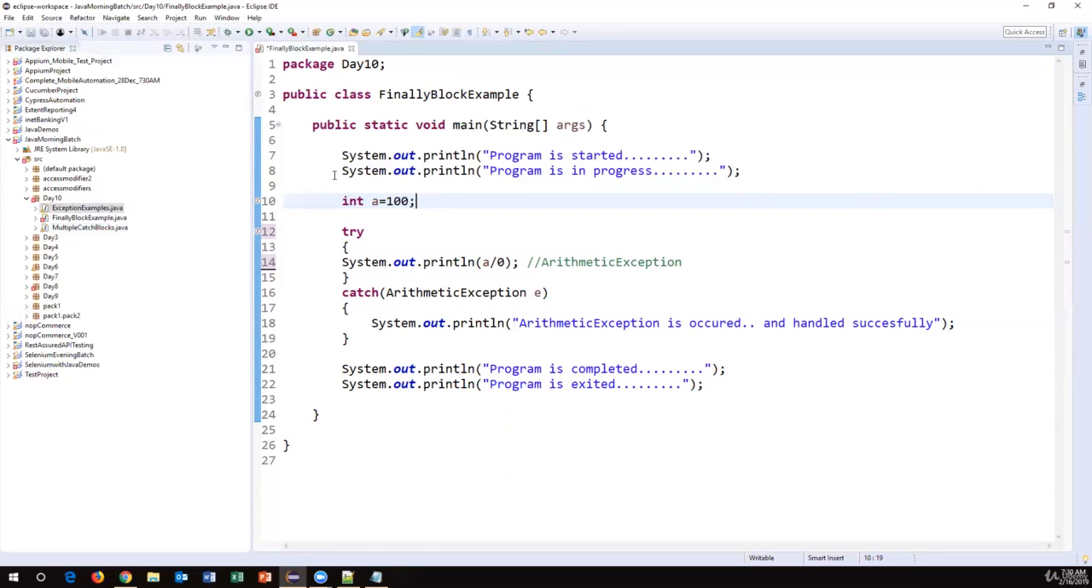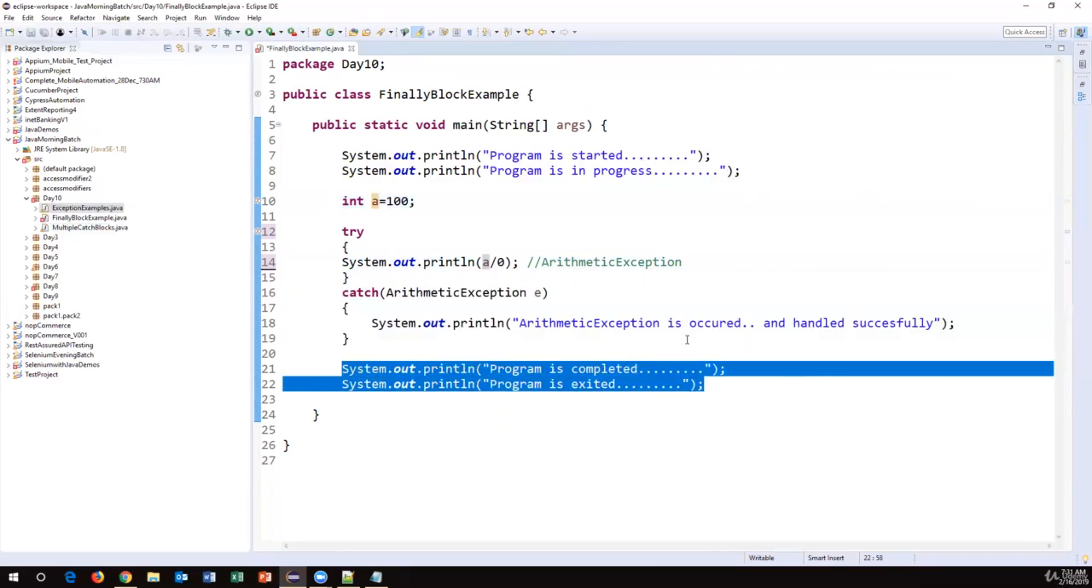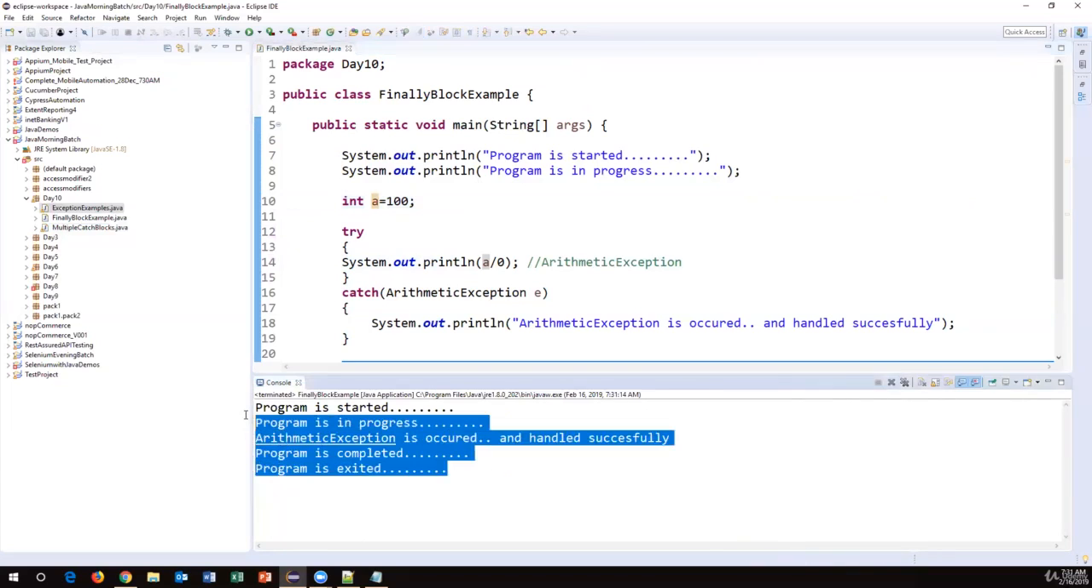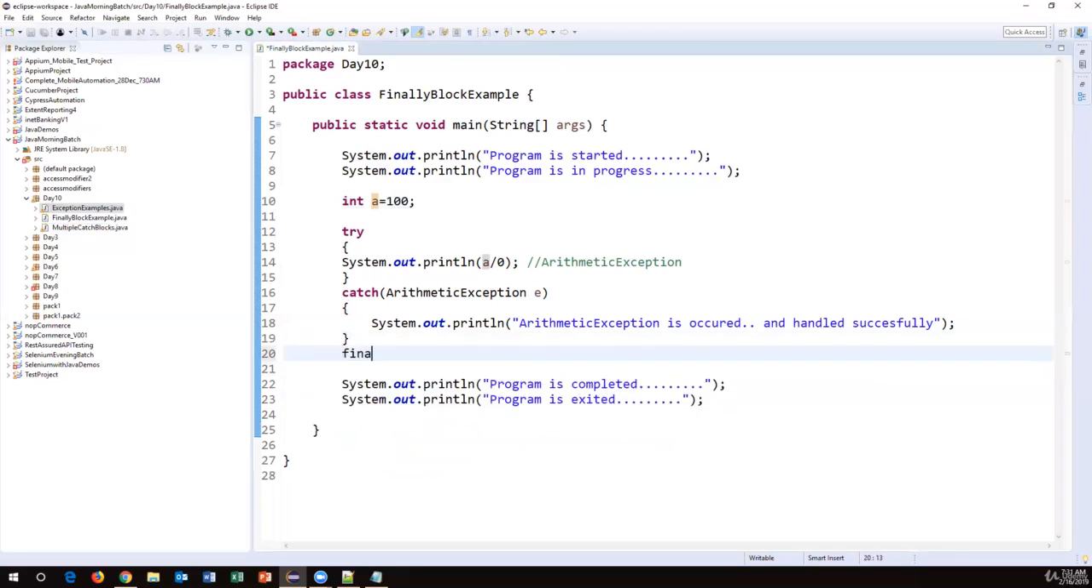All right, so now let's focus on this one. Here I'm trying to use the finally block. This statement is a is equal to 100, and I'm dividing a by 0, which will cause the arithmetic exception. The catch block will be able to handle this exception and the rest of the lines are executed. Now when I run this as a Java application, the exception is handled and the rest of the lines continue. Now I have one more block called the finally block.